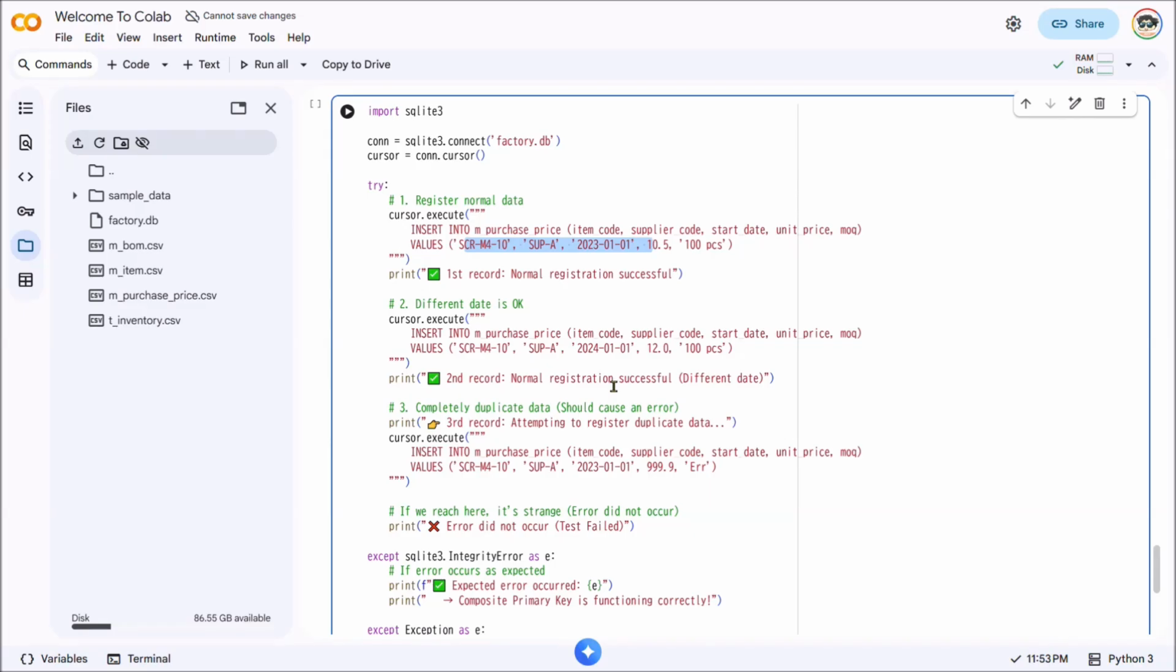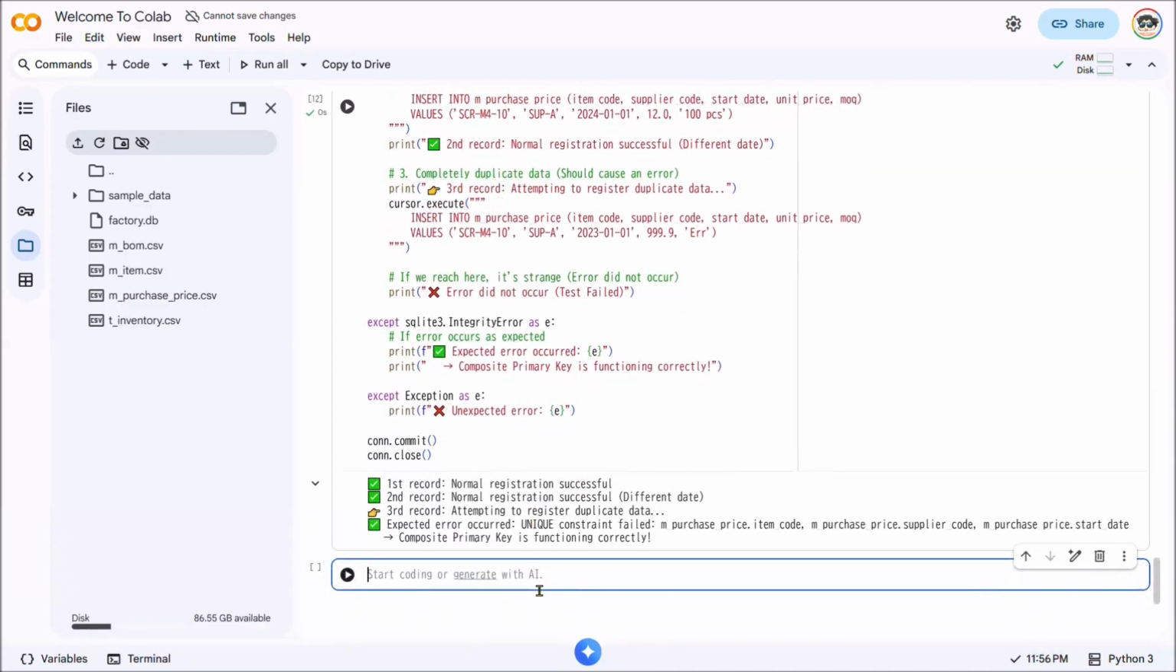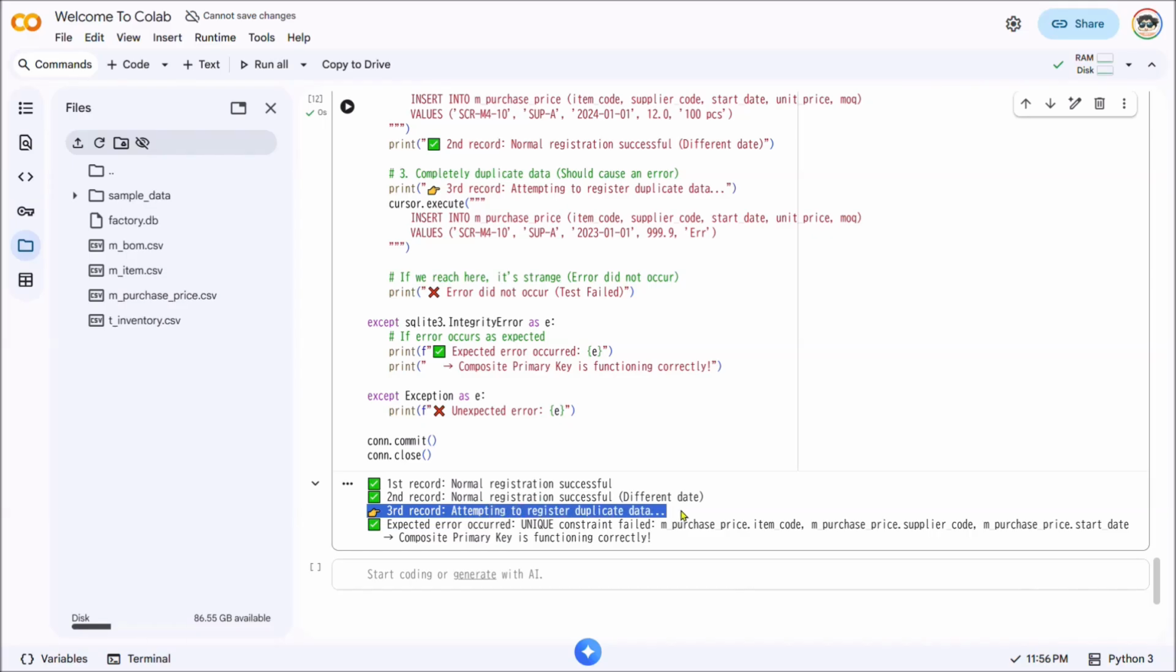In this state, I will execute the command to check if the error occurs. So I'm gonna press enter. As expected, the first record is registered normally. However, for the third record, an integrity error occurred just as expected.